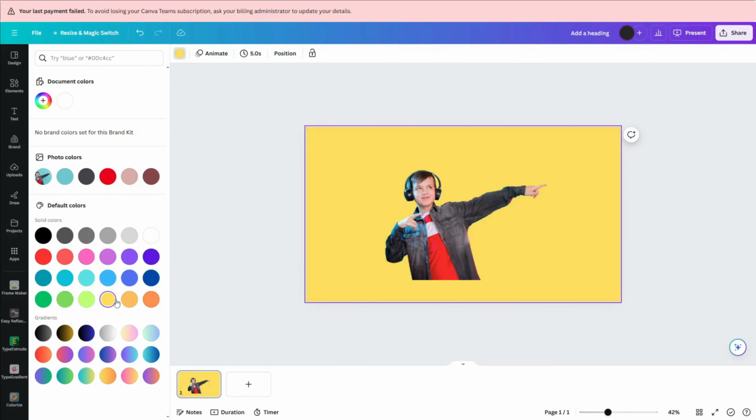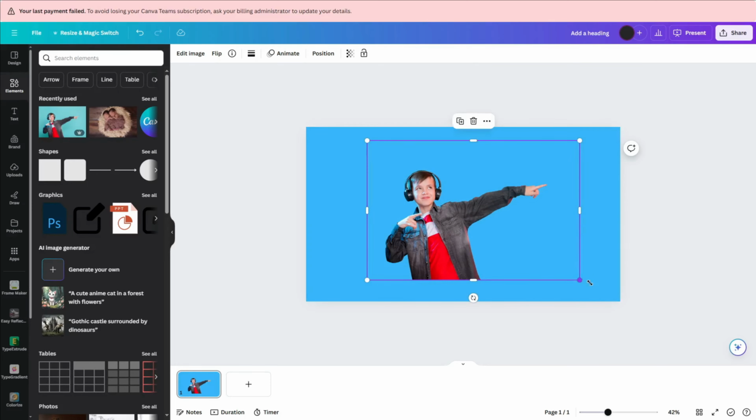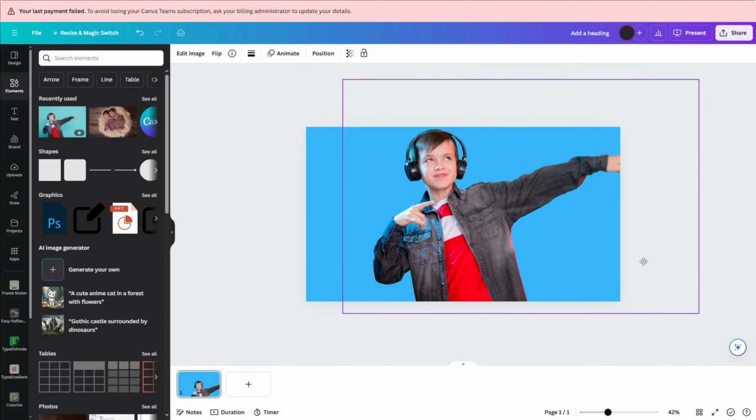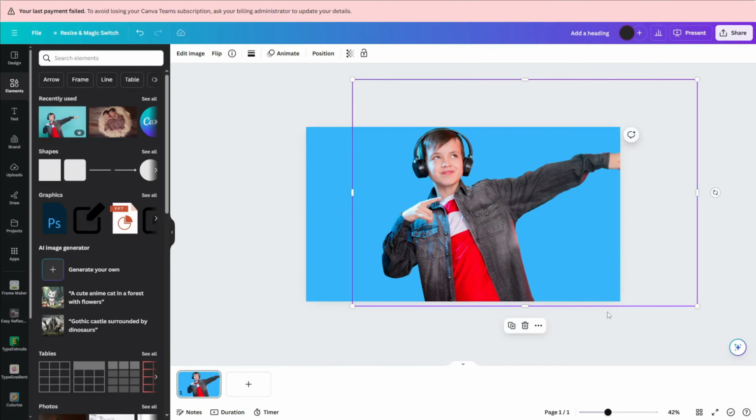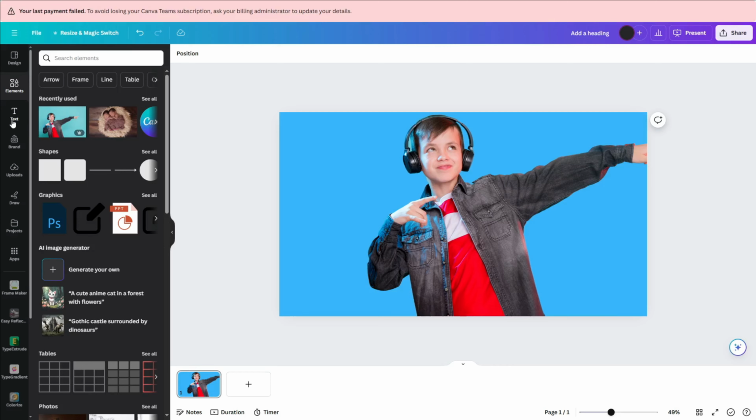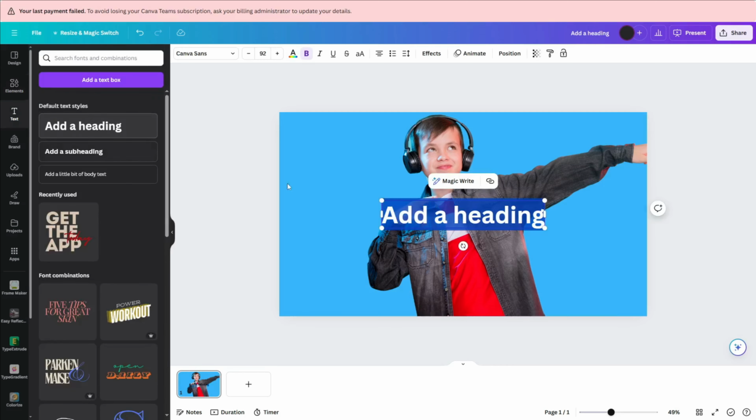Next, I will change the background color like this. After that, I will adjust the picture on the background perfectly, like this, guys. Go to Text and click on Add a Heading. Write anything you want, I'm writing Dashing.